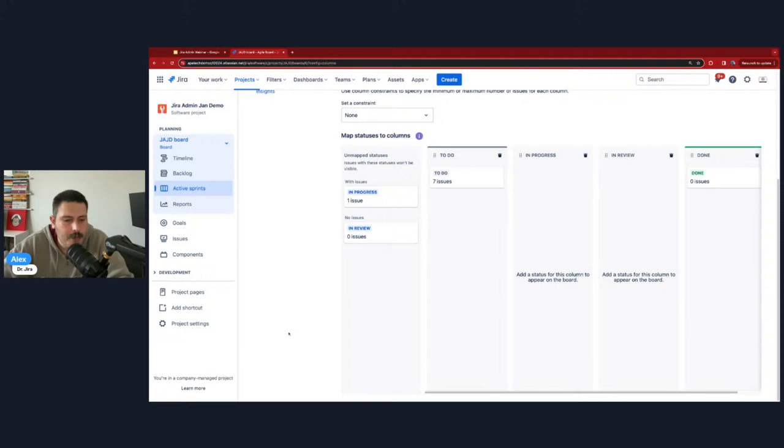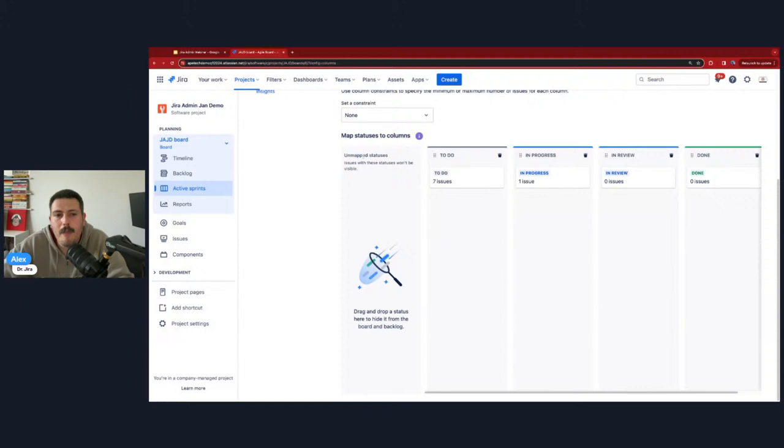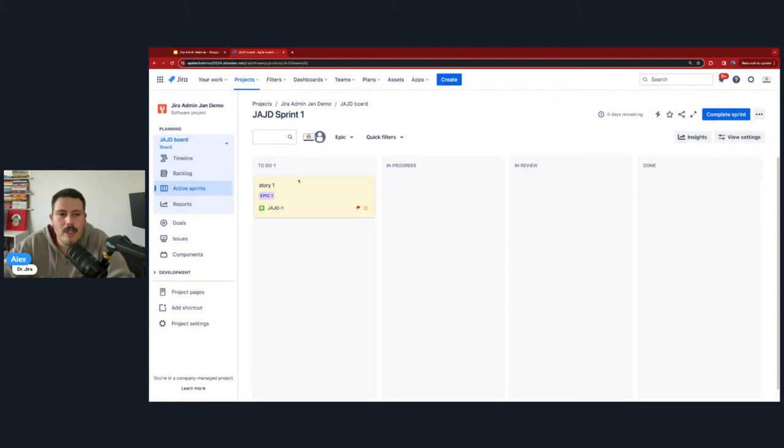And if you name it the same, it's going to automatically pop it in for you like that. And all you got to do is just make sure that all your unmapped statuses end up in a column. And there's no save button here. You just hit back to board. And your end result is that you're going to have your columns. And now your users can move the story across the board.